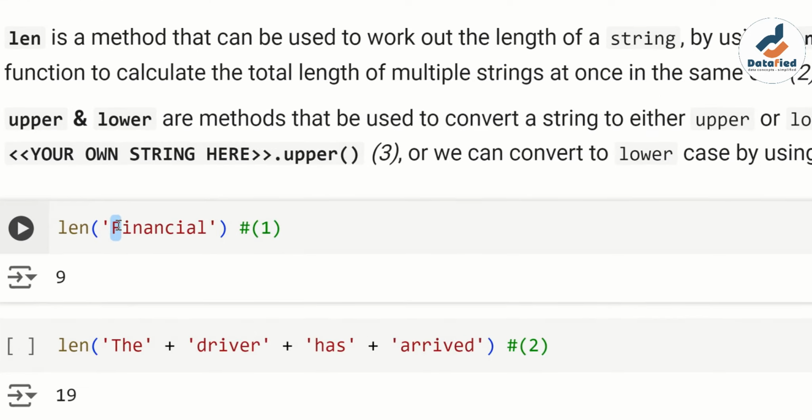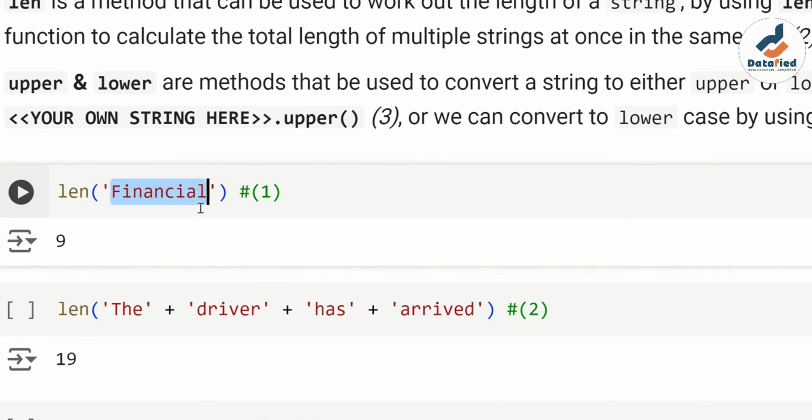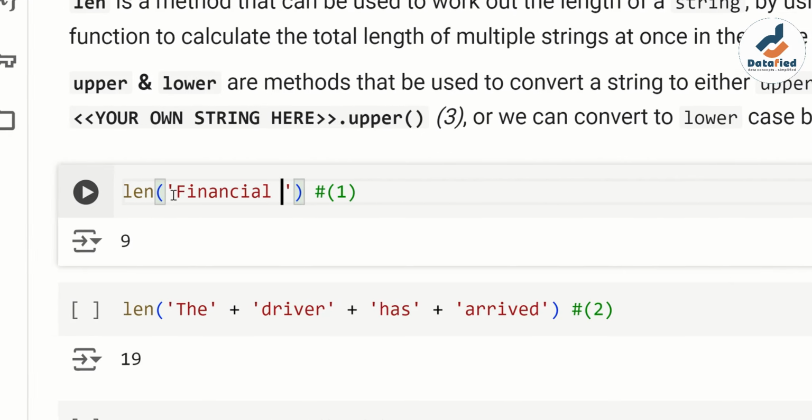If you count them manually, you have 1, 2, 3, 4, 5, 6, 7, 8, 9. There are 9 characters. Now, even white space is being counted. If I add a white space to this word financial, we then change it to 10. So that means there are 10 characters.